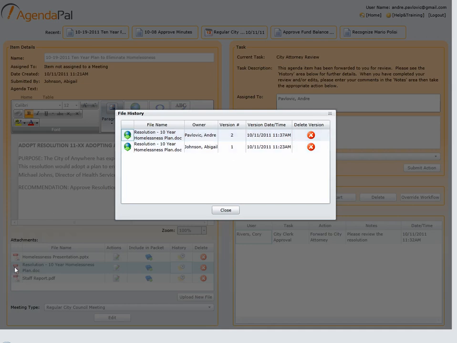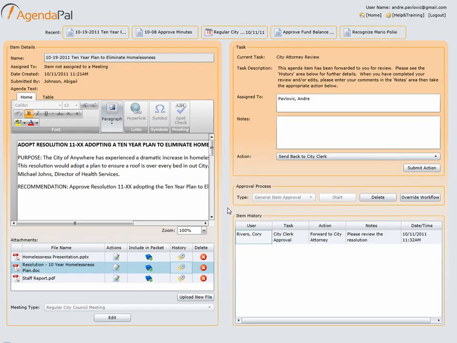However, if users click on the version here, they'll always get the latest version. We give you the ability to pull a previous version at any time if for any reason you need to make modifications. So we'll go ahead and close our version history here and proceed with the task.